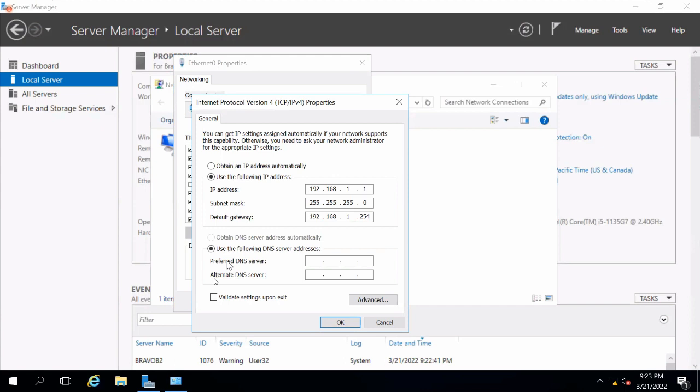DNS stands for Domain Name Service. It converts domain names to IP addresses, because we cannot remember IP addresses. In that case, the name will be mapped to the IP address. So we use a DNS server to resolve IP address to name and name to IP address. That is the responsibility of the DNS server.